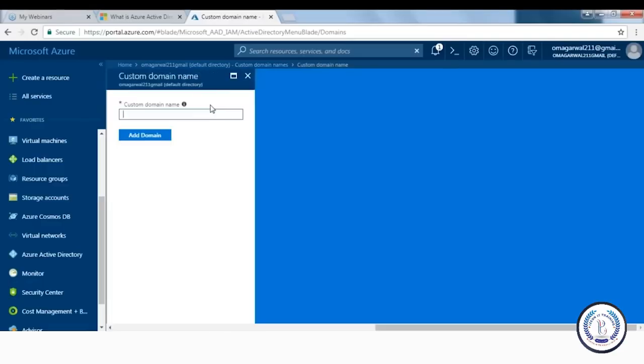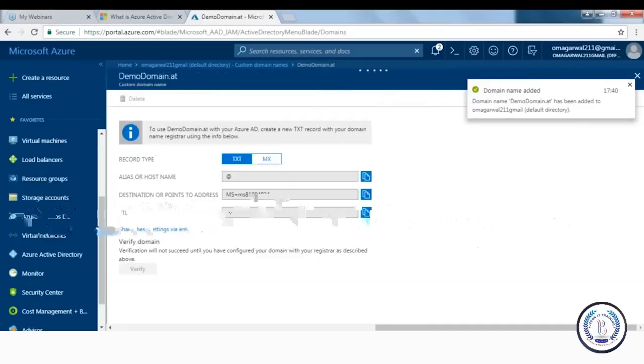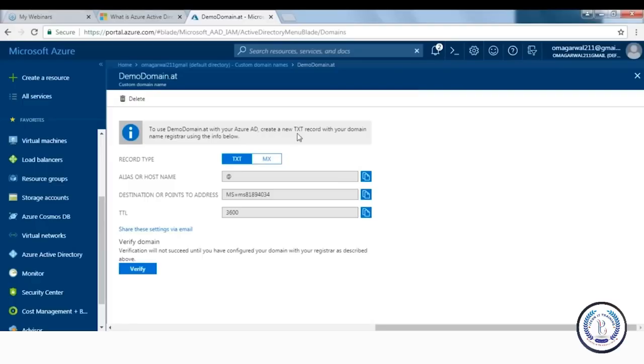Now it would ask me to enter a custom domain name and I say demo domain maybe. Yeah. And let me give it some extension. Now, again, let me tell you that this is a demo practice and it won't take in this particular domain name. I'll tell you why. But first, let's just try to add this domain. Yeah, the domain name is added. But as you can see, to use demo domain with Azure AD, create a new TXT record with your domain name registrar using the info below.